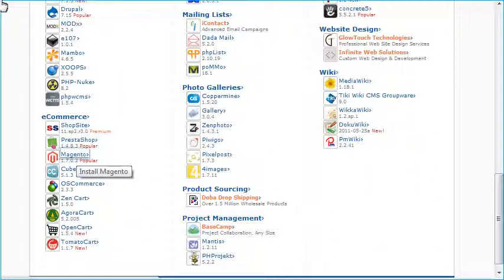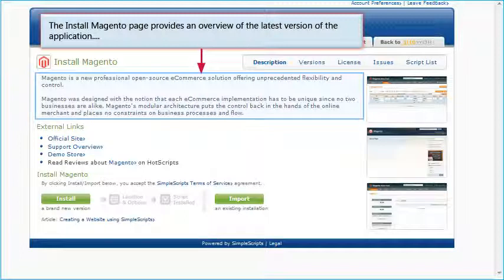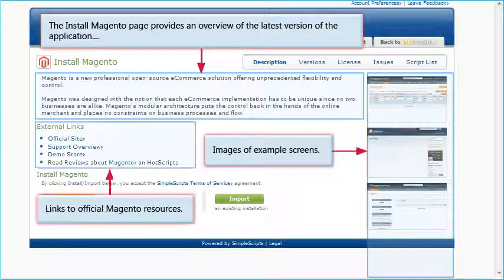Under the e-commerce heading, click on Magento. The Install Magento page provides an overview as well as other information that allows you to explore the application before installing it and without having to exit SimpleScripts. On the right-hand side of the page, notice the images of example screens. These give you a glimpse of what the application looks like when logged in as the administrator. Finally, under external links are links to official Magento resources. When you click on any of these links, a new browser tab or window launches the linked page.